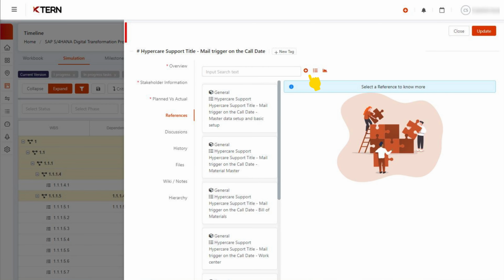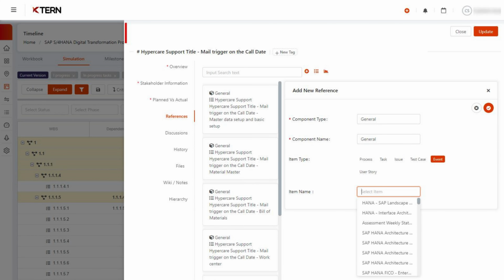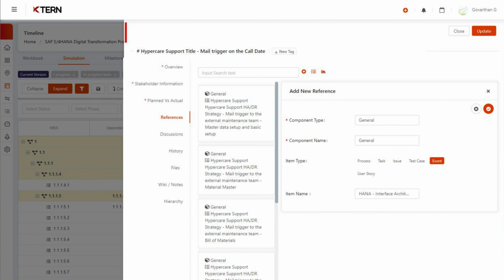Under Reference, you can add any work item, process, or event as a reference to this task. Based on your selection, all the items of that type in your project will show. Select one, and click on the tick icon.